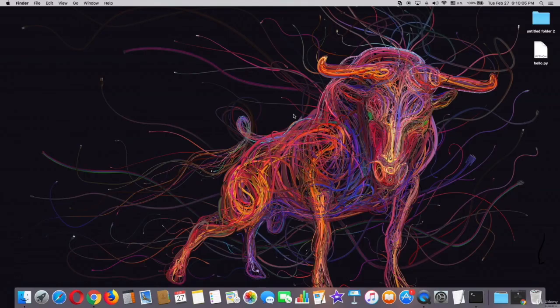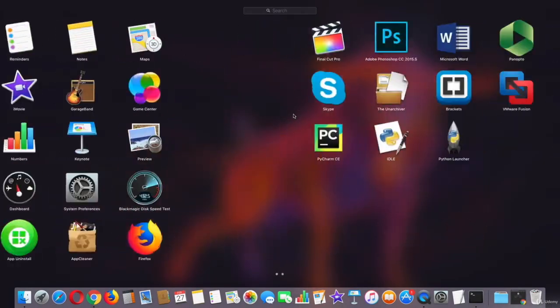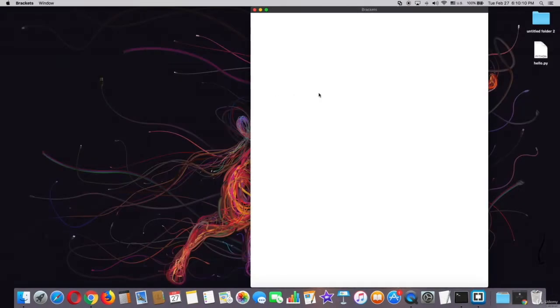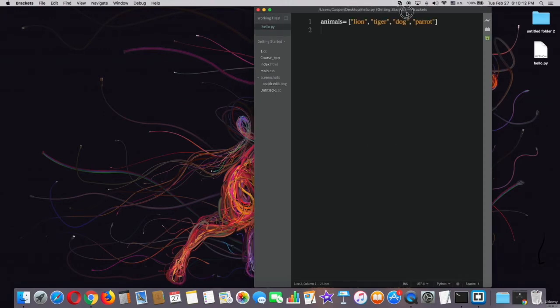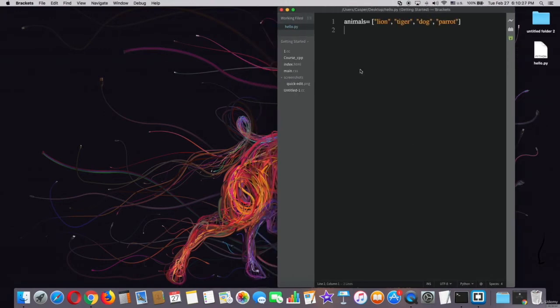Combine an element from a list with a string. First, go to brackets. As you see here, we have a list of animals, so we will create a string message as an example and assign it a string of "I love my ". Then print message plus animals element 2, or dog.